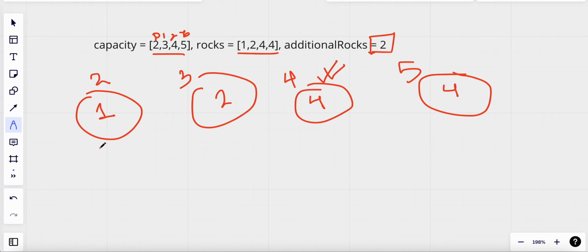So how many remaining rocks can we add to this bag? Basically 1, right? So we can add 1 additional rock to this bag. What about this bag? Of course it's also 1. And what about this bag? Well, we cannot add any rock to this bag, it's 0. What about this? So it's also 1.